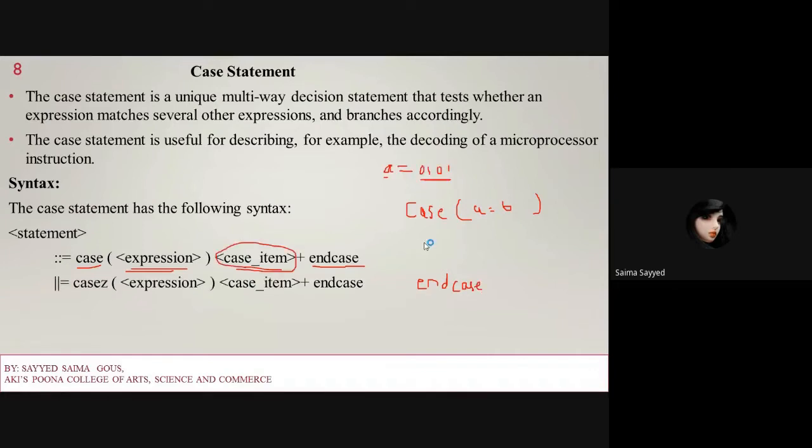Next, if we want to use high impedance in a case, we have to use casez, where z means impedance. And if the items are unknown, then we have to use casex, where x is for unknown values.